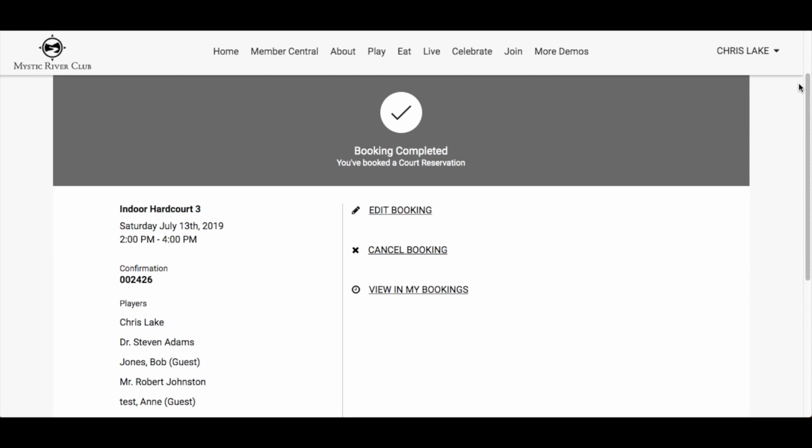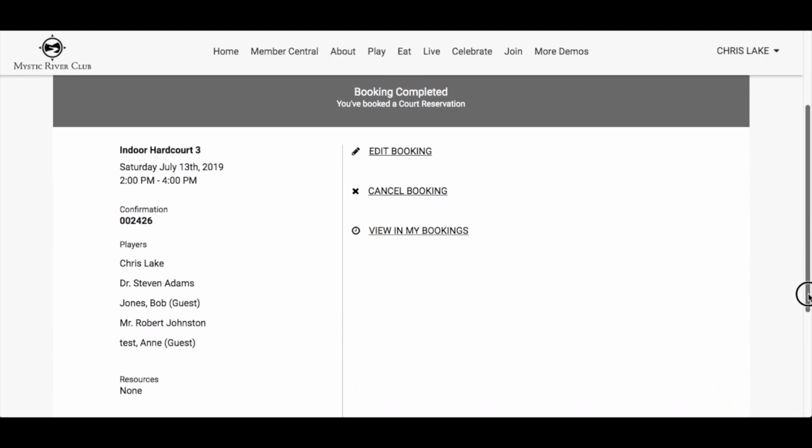Once you've completed your reservation, the check mark and booking completed will appear. On the left-hand side, it will display the court, the date, the time, your confirmation number, along with the players' names that you added to the reservation. If you had any resources, you'll see that displayed here as well. You have the ability of editing your booking.